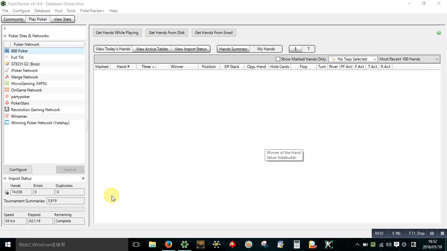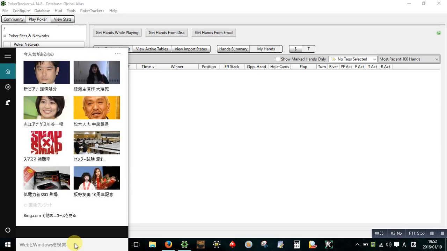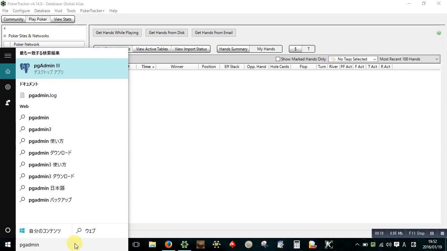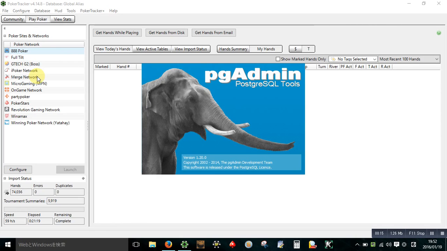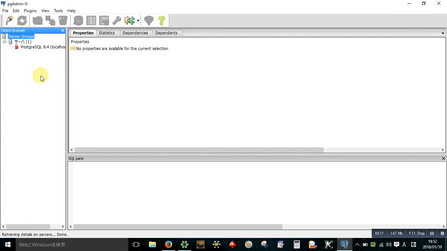Okay, once the import is complete, we're going to open a new program called PostgreSQL. So type in pgadmin, and this pgadmin3 is the program that we want. So open this. This is the program that basically organizes all the data within PokerTracker.